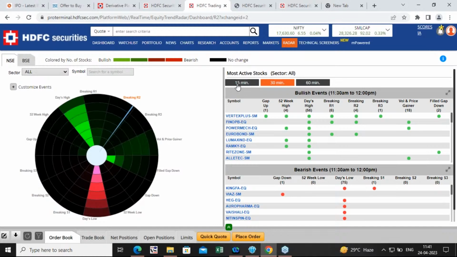Also, you can customize your events and customize the time frame, like 15 minutes, 30 minutes and 60 minutes. If you look closely at this indication, it has small blocks over here. Those blocks indicate the time intervals.